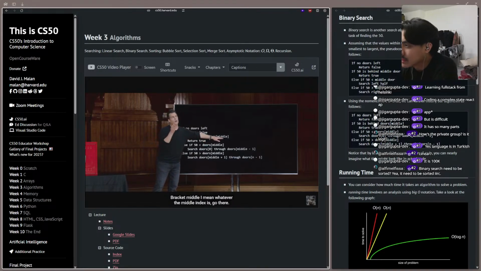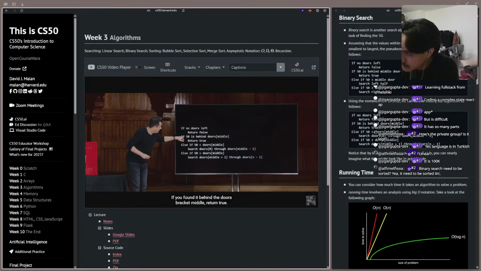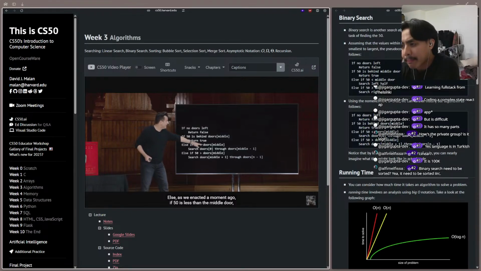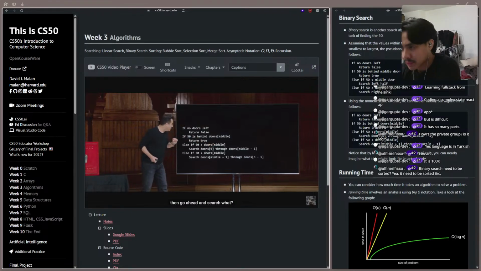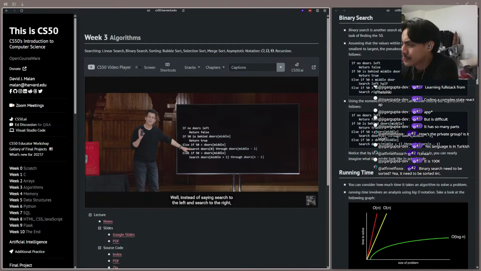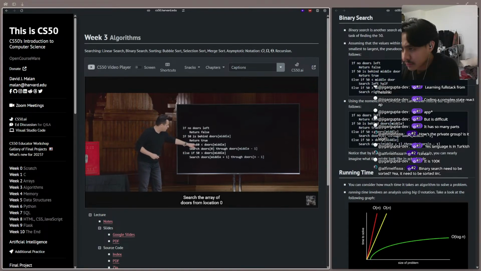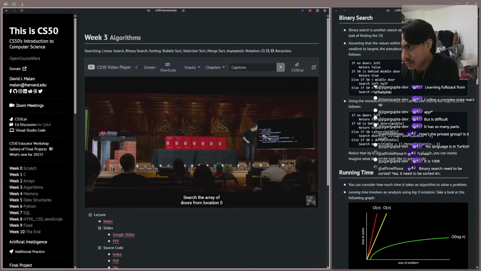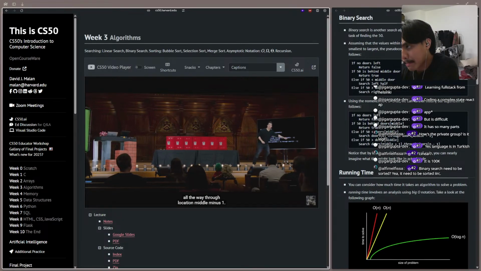Bracket middle, whatever the middle index is, go there. If you found it behind the doors, bracket middle, return true. Else, as we enacted a moment ago, if 50 is less than the middle door, then go ahead and search what? Instead of saying search to the left and search to the right, let's make this more precise today. Search the array of doors from location 0 all the way through location middle minus 1.